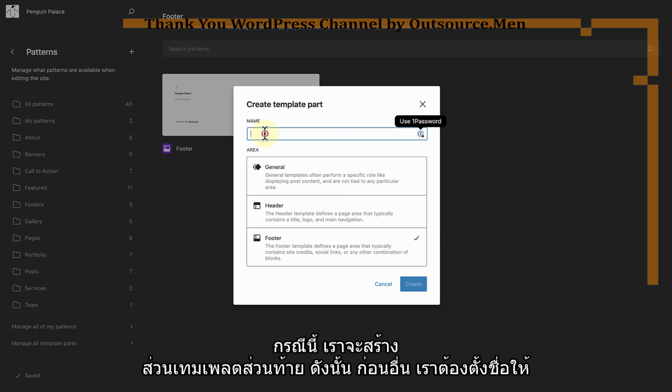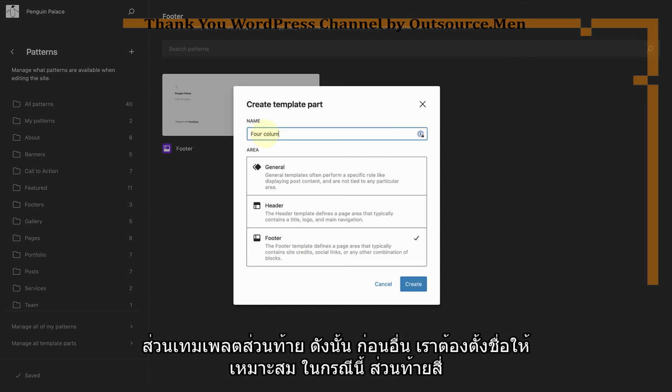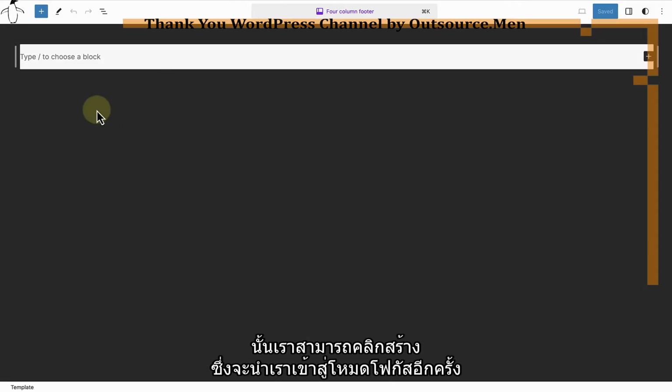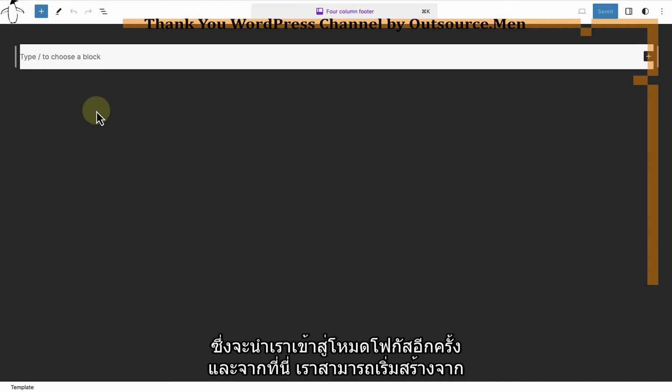So firstly, we need to name it appropriately. In this case, a 4-column footer. And then we can click Create. And this will take us into focus mode again. And from here, we can start building from scratch.